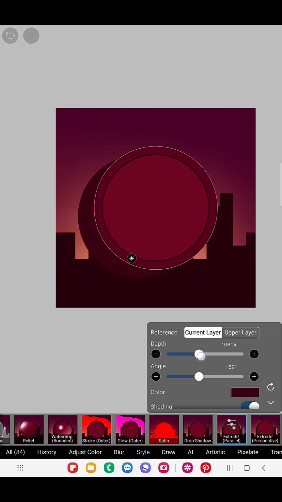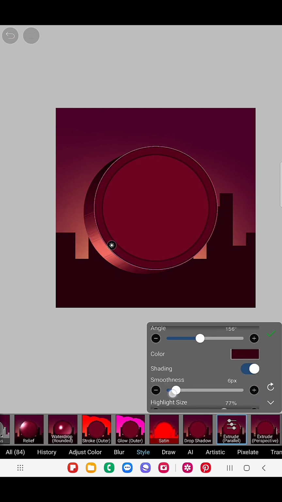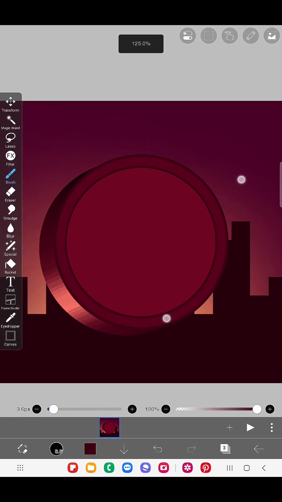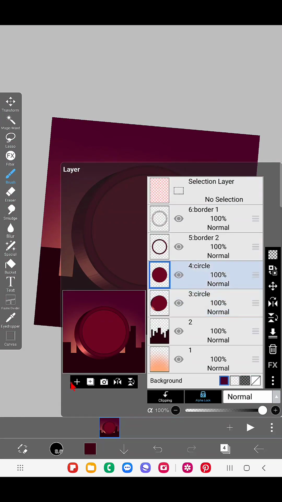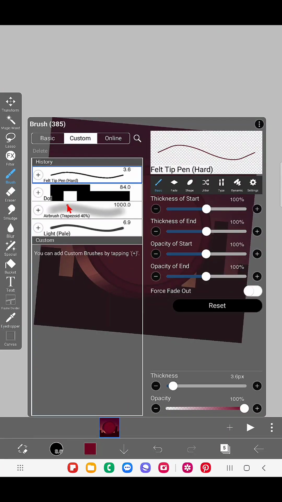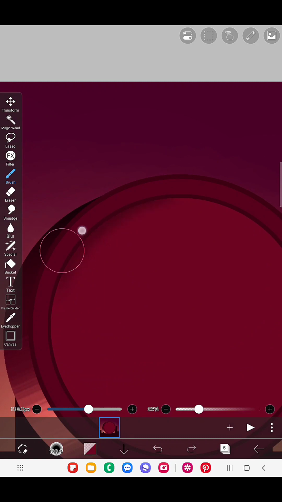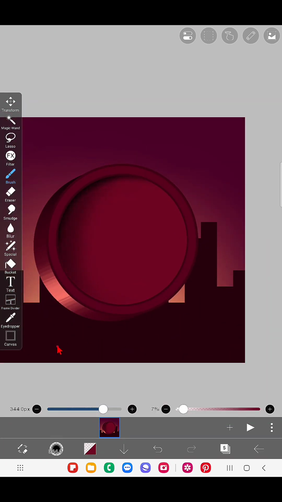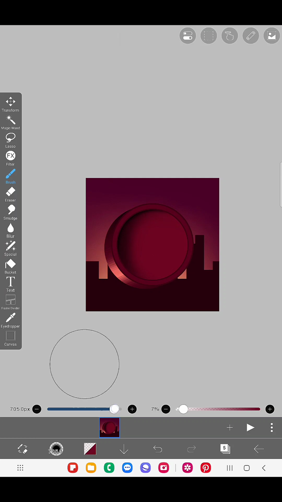So I'm using the extrude parallel filter from the style filter. Adjust the detail parameters like this to get the highlight and shadow in this way. Now, yeah, we got that 3D banner-like detail. Now for the circle at the top, I'm using a clipping layer to add some shadow details. At the top it's going to be dark, and at the bottom it's going to be a brighter, lighter color. So like this.